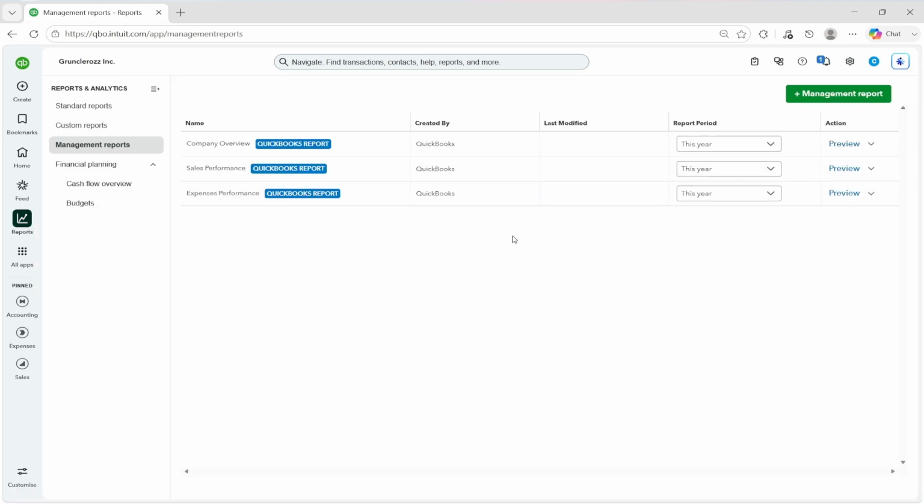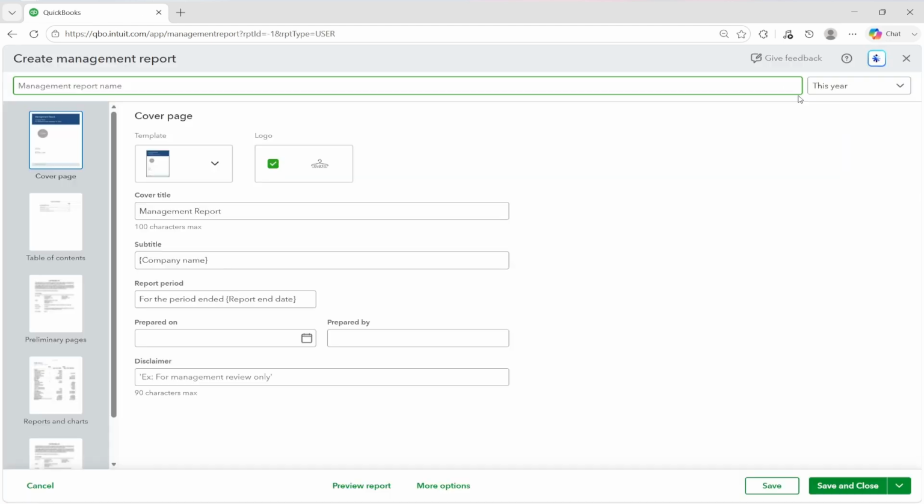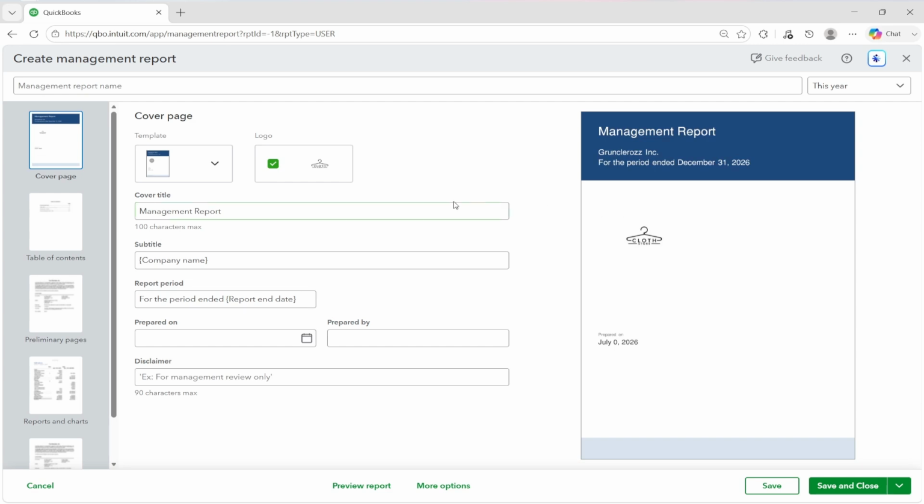Now that will take you to the Management Reports section, and in order for you to create one, head over to the top bar. On the right-hand side, click on the plus sign for Management Report. That will take you to this section wherein you can create your own management report. So from here, let's set this as sales this year. At the bottom, you can add a company name, let's say Grunkle Ross.